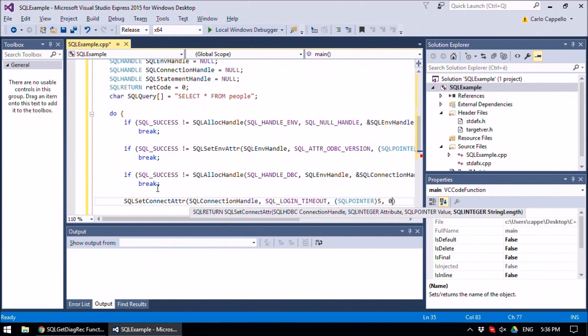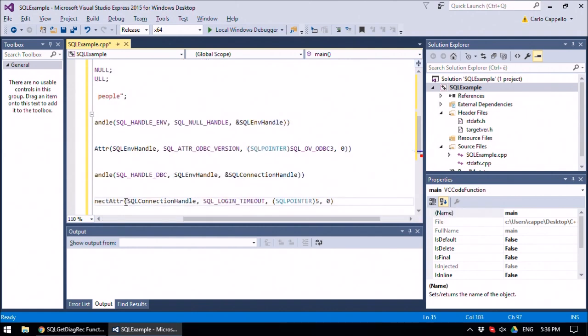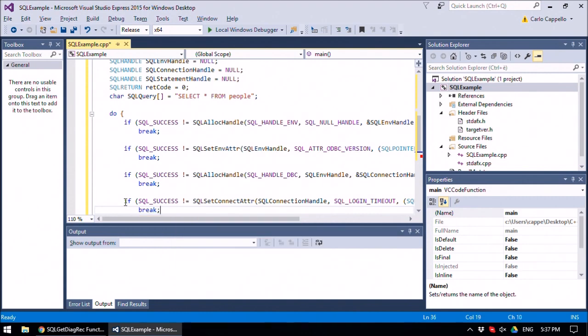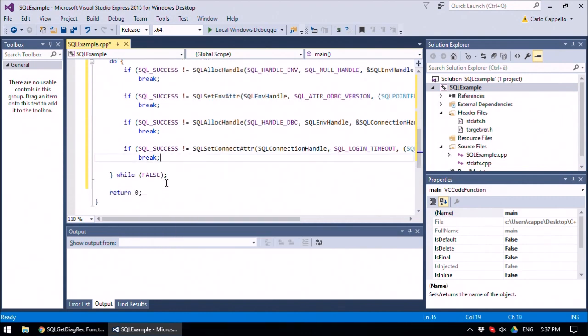Alright. So with this function I set the timeout for the connection. Again, I put this in an if statement, which can break the cycle if some error occurs.